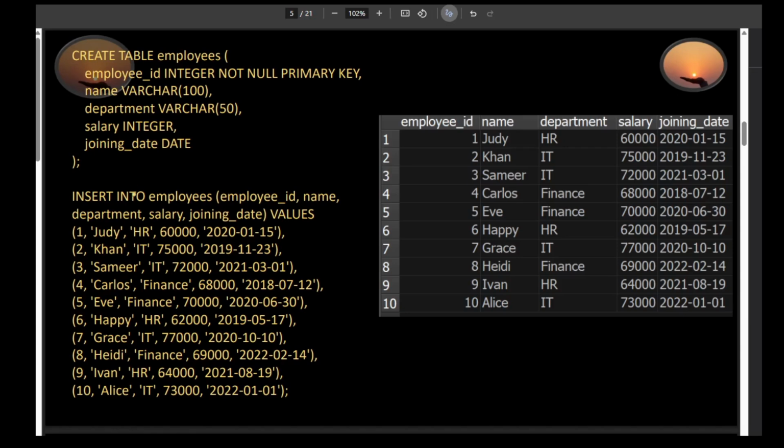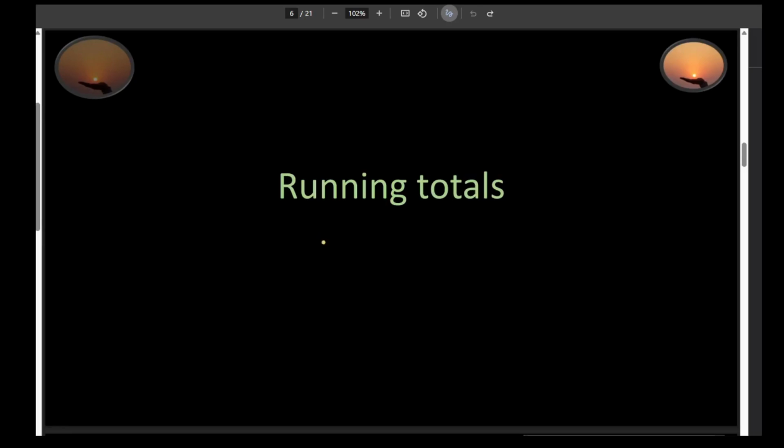Now, in order to understand all this, let's create a table and add some records into it. This will help us understand what's happening. In this case, I'm creating a small table called employees, with columns employee ID, name, department, salary, and joining date, and I'm inserting some records like Judy, Khan, Samir, and others, and it creates this table for me right here.